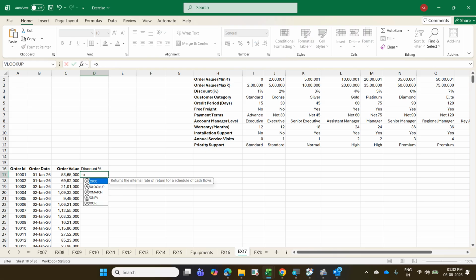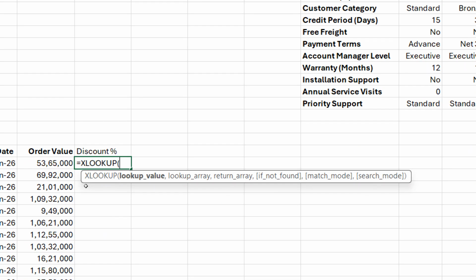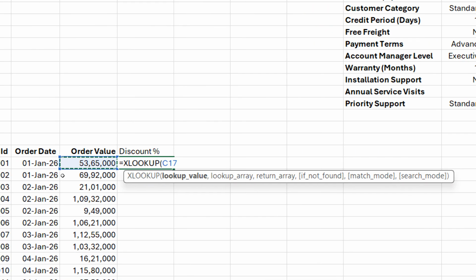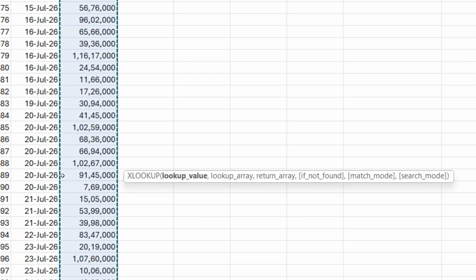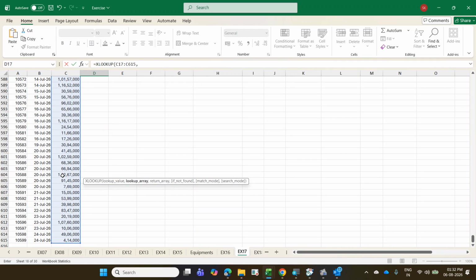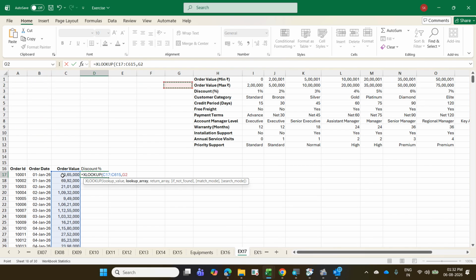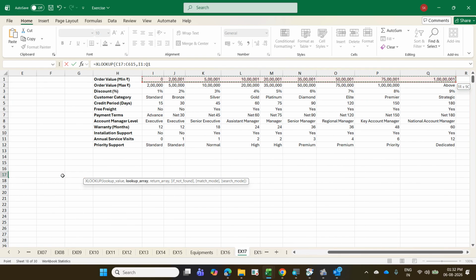Equal to XLOOKUP. The input is order value. Control Shift down arrow, selecting the entire order value, comma. Where is the input range of order value? Order value is here, row wise. Control Shift right arrow without heading. Next I also have to select without heading. Control Shift right arrow, comma. Which do I want? The discount percentage. That's also Control Shift right arrow.